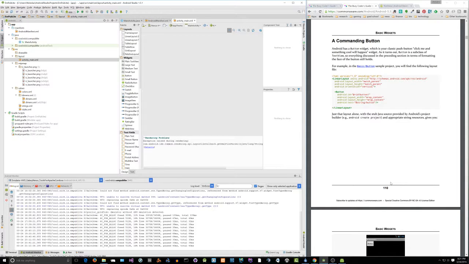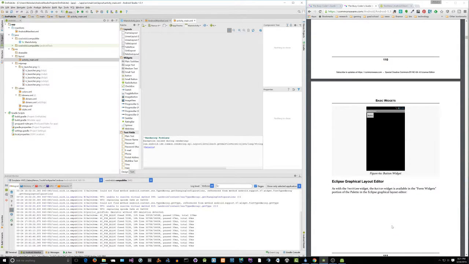For example, in the basic button sample project, you'll find the following layout file. And the linear layout is the parent, button is the child. Just that layout alone, with the stub Java source provided by Android's project builder and appropriate string resources, gives you a button.